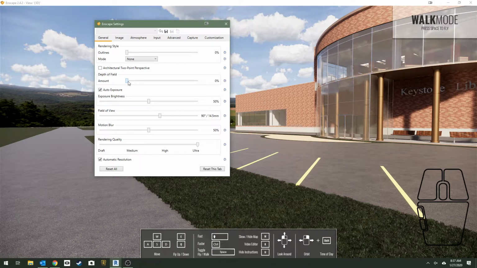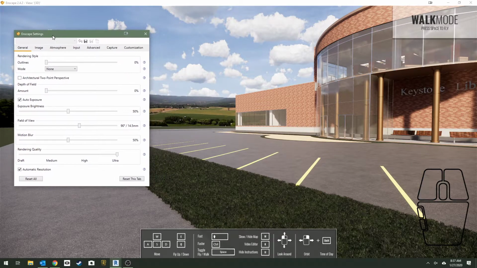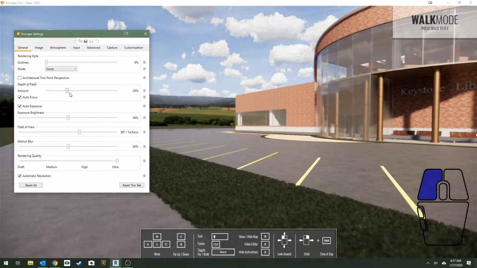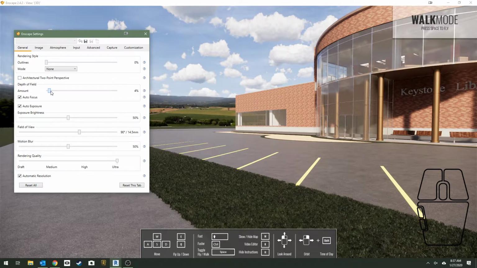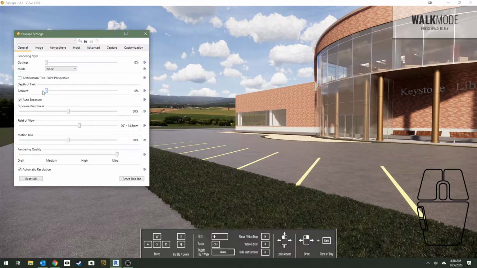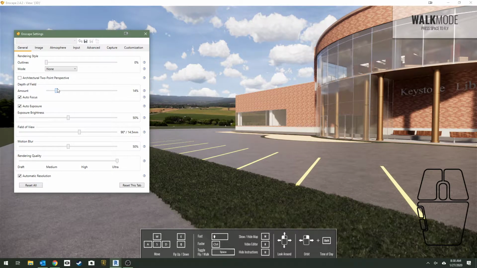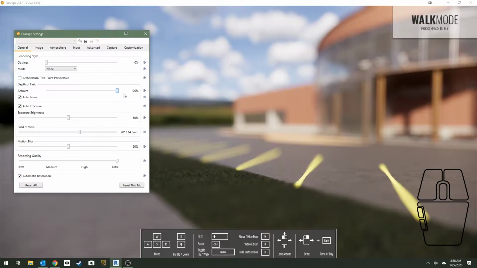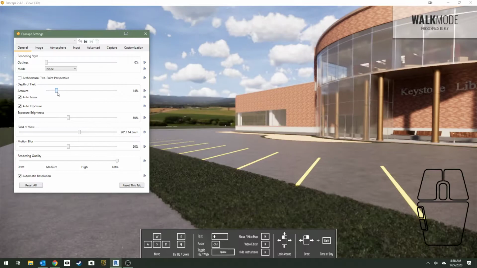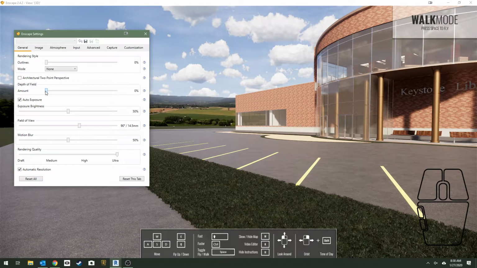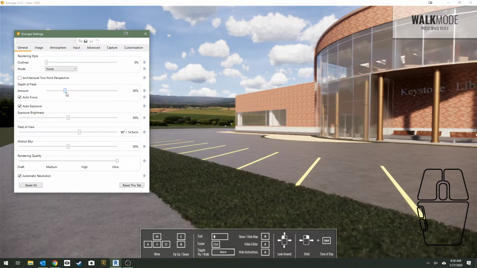Depth of field. Depth of field is a blurring effect at a distance so that we can focus on what's in front of us. Again, I don't typically use this, but it depends on what kind of effect you're going for. Bring this up a little bit here so you can see. It blurs the things that are at a distance. It can be a little disorienting, so I don't typically use it. At 100% here, it's almost impossible to see anything. A little bit of depth of field, say in the 15 to 20% range, could be interesting.